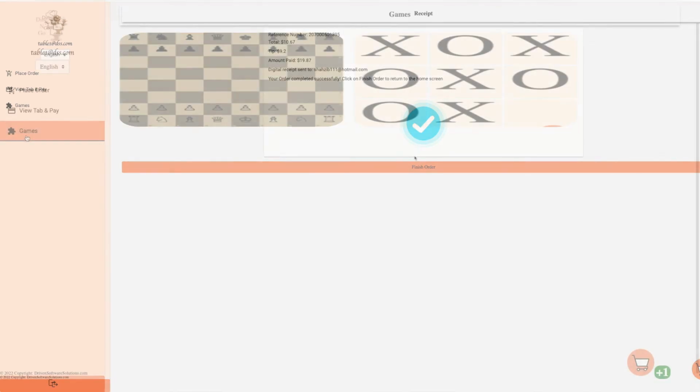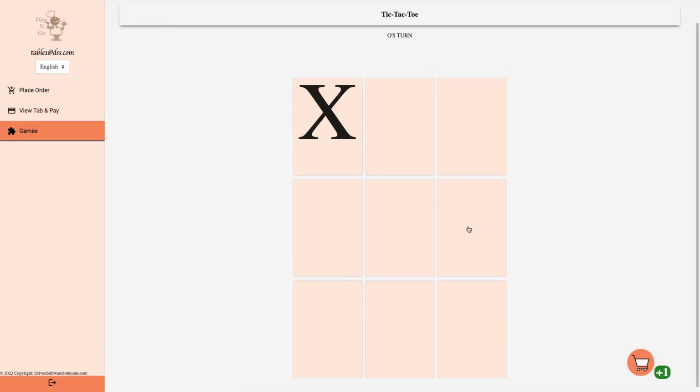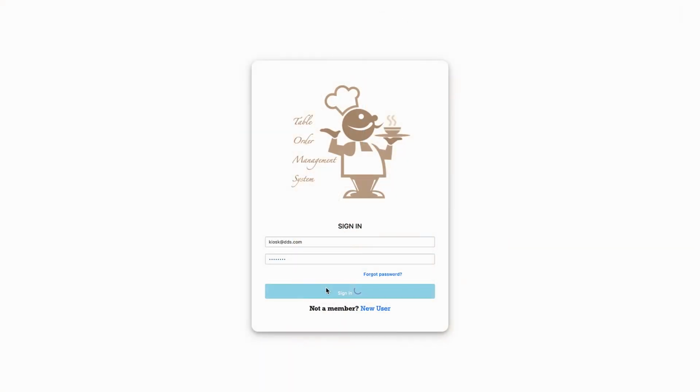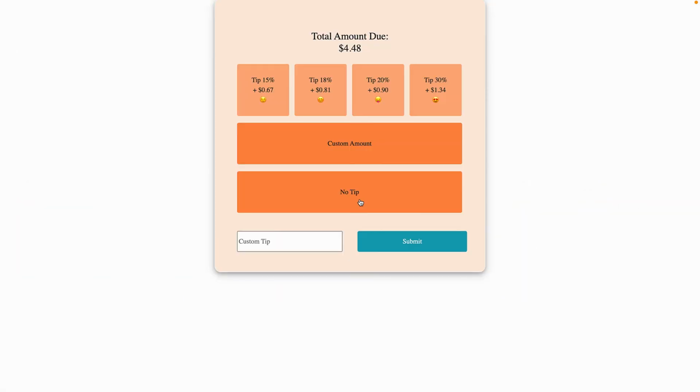There are also games for customers to play as they wait for their orders to be prepared. Similarly, the kiosk users can log in, place the order, and add tips by adding their credit card details if payment is enabled, and be ready for the next kiosk user.